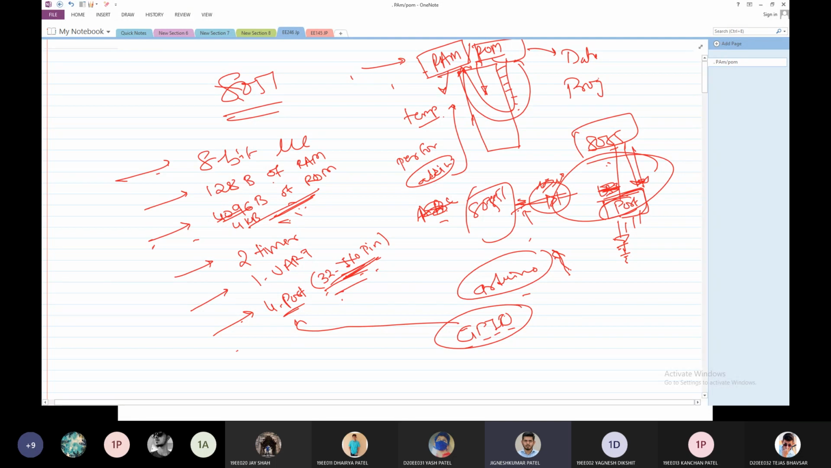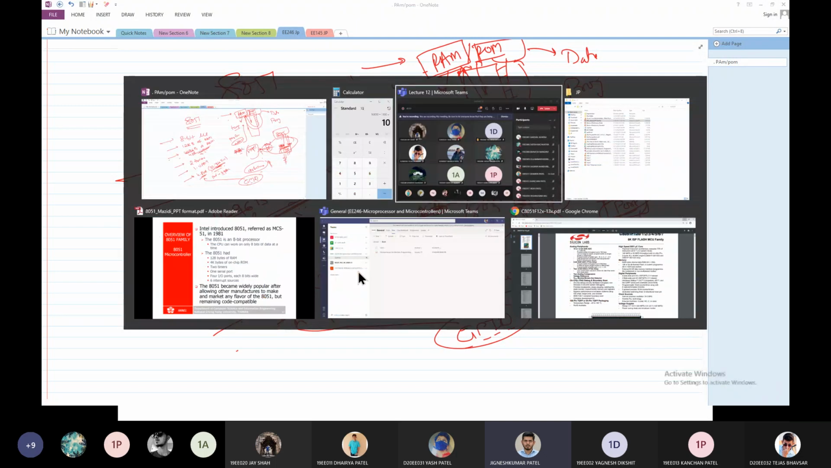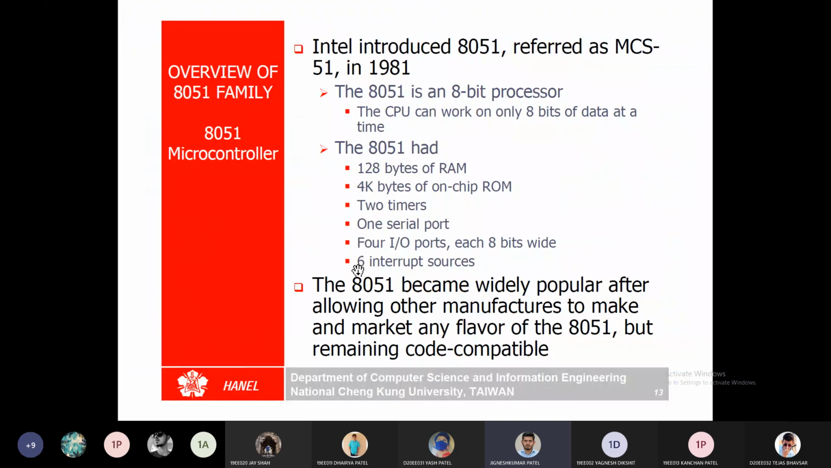You have 4 ports, or you can say 32 pins. Now, what is the relation between the 4 and 32? Basically, one port is 8 bits long, or has 8 pins, I can say. A single port has 8 pins, and there are 4 such ports. So 4 into 8 is 32. That's why I have written 32 input output pins. If it is still remaining, we will cover that.